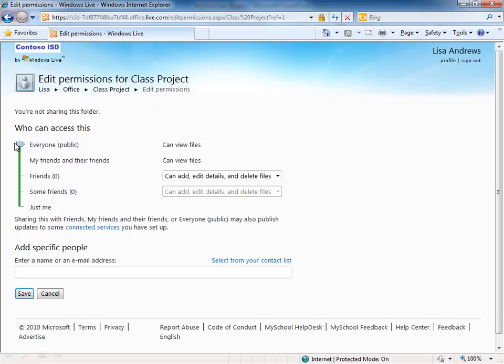If I drag this all the way up to the top here, I can make it available to everyone. That makes it a public folder, meaning that anyone in the world could see this folder. Now, they're only going to have view permission to it, but they'll be able to come into the folder. They don't have to sign into SkyDrive. They can download whatever they want from my folder.